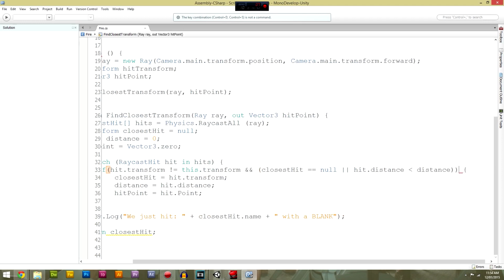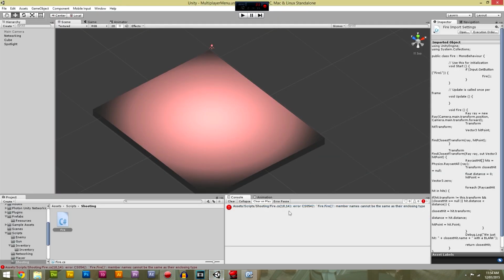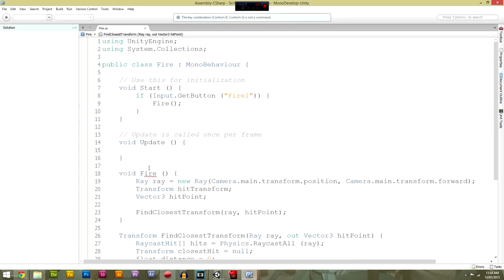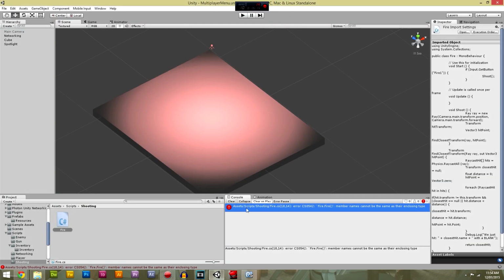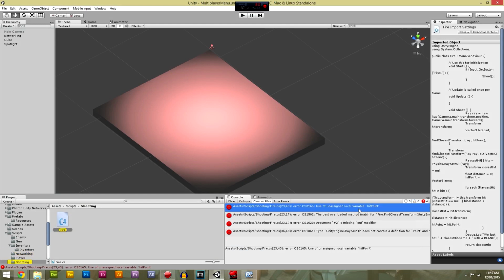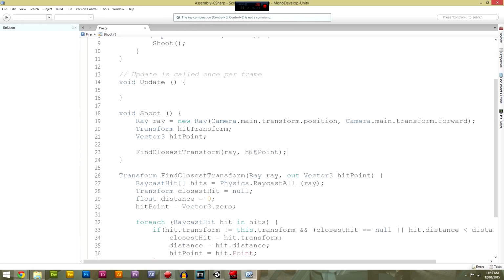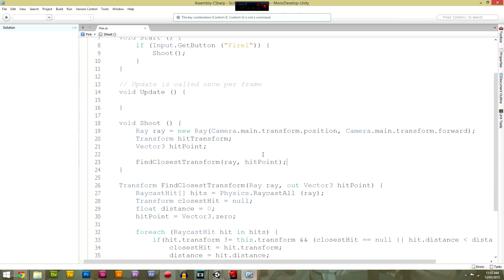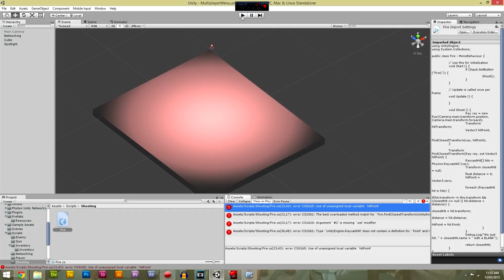We didn't close that one off. Silly errors. And oh yeah, okay, we can't call that one fire. So what we're going to have to do is call this shoot or something like that. What we're also going to have to do is add a cooldown timer inside this thing, but that should be fine for now. Use of unassigned variable hit point. See if it works. No, it doesn't.